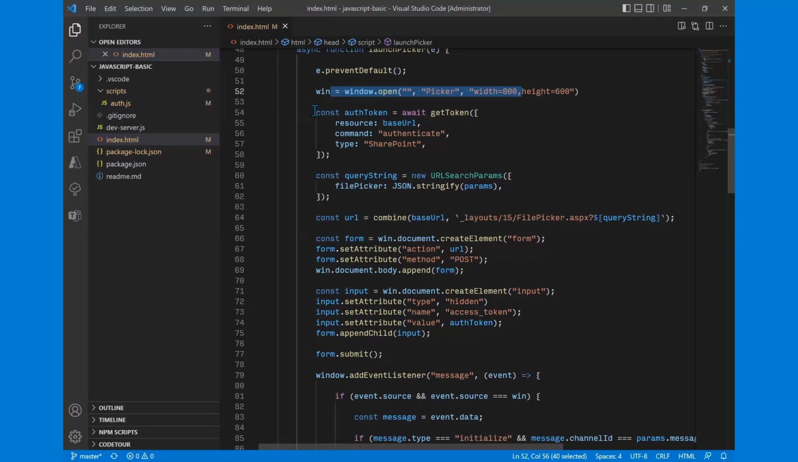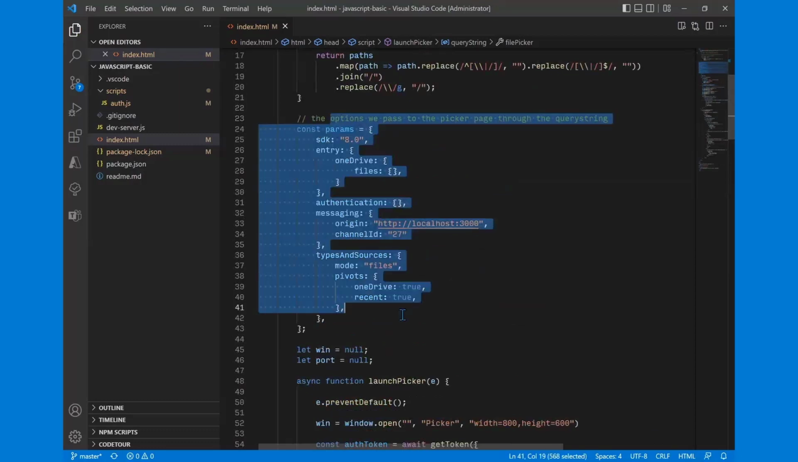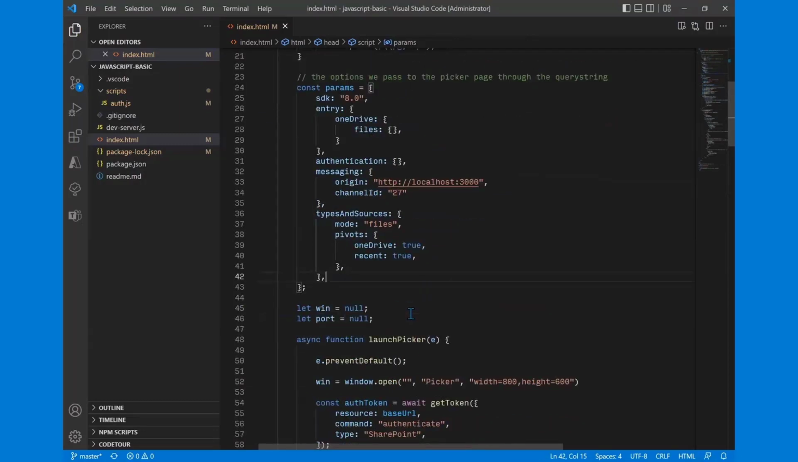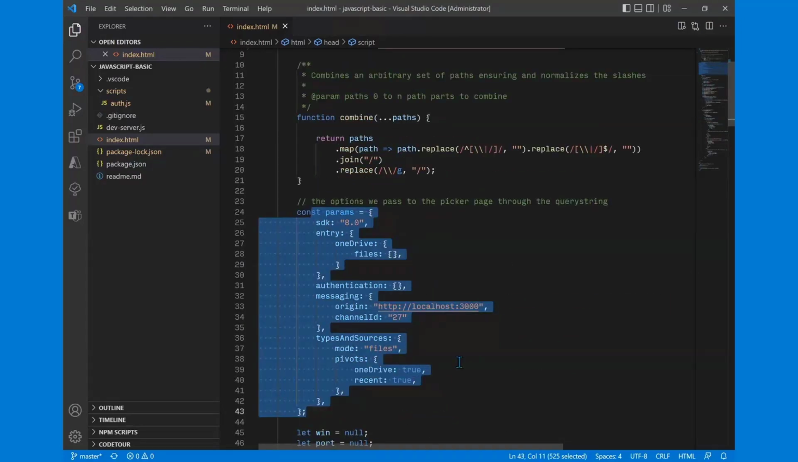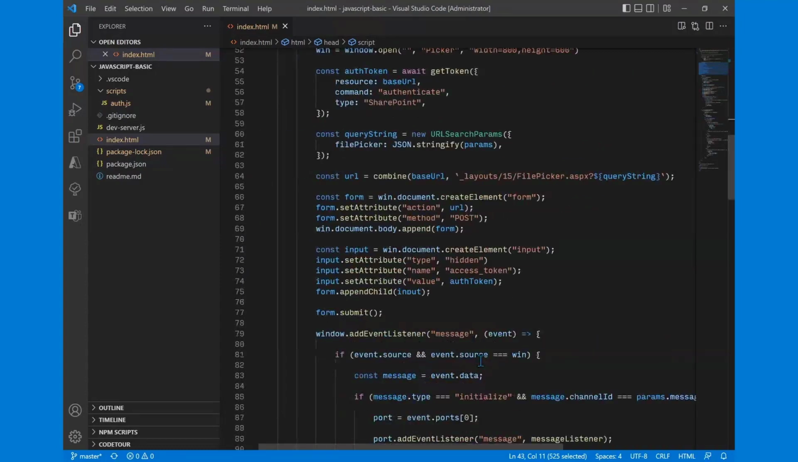But we need a window, and because we're going to load this URL, we get a token using MSAL. Great, we've all gotten tokens. We also create a query string. Now, the query string for the file picker, and you'll see this in all of the various samples, is a JSON stringification of these parameters. So this is how you configure and control the picker. So you're going to load this window with a query string of these stringified parameters, and that is how the picker is going to get initialized.